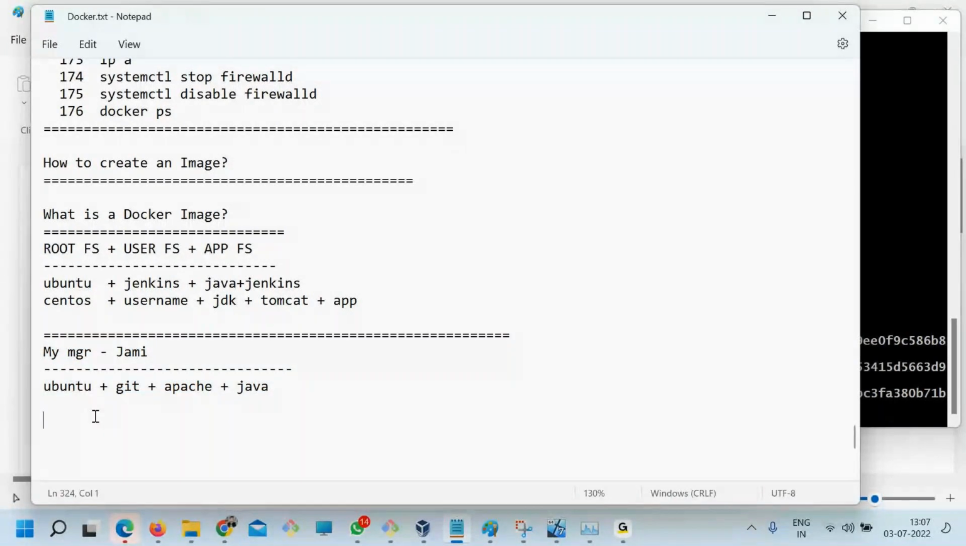Now I will ask my manager one question. Can you tell me whether you want to keep Ubuntu, Git, Apache, and Java in separate layers or only one layer? So he said, "I'll leave it up to you. You decide." So what I decided: I'll keep the base image in one layer, and all this other software in one layer. That means two layers, one plus one. This is my strategy. You can keep it in different layers also. That's not a problem. Are you understanding, all of you? Yes. Yes. Yeah. I think it's making more sense now.